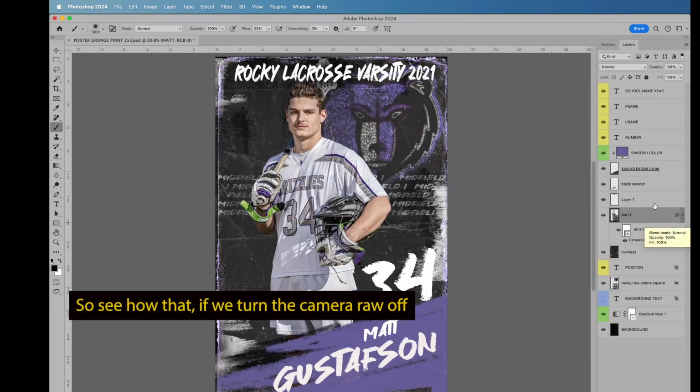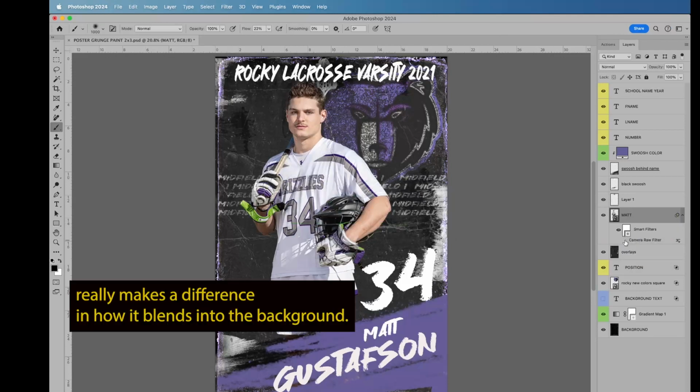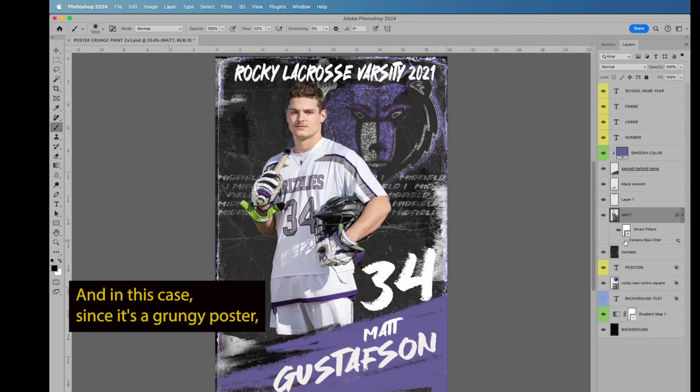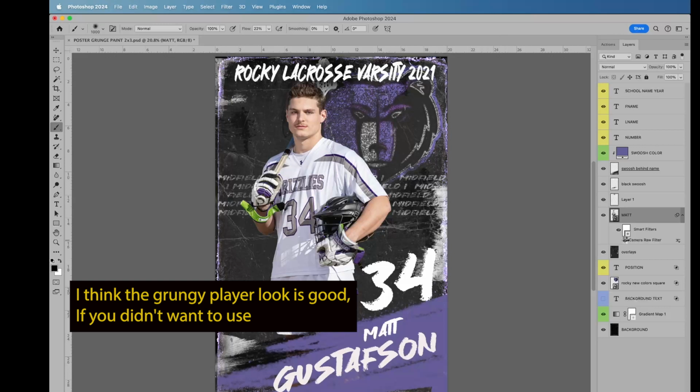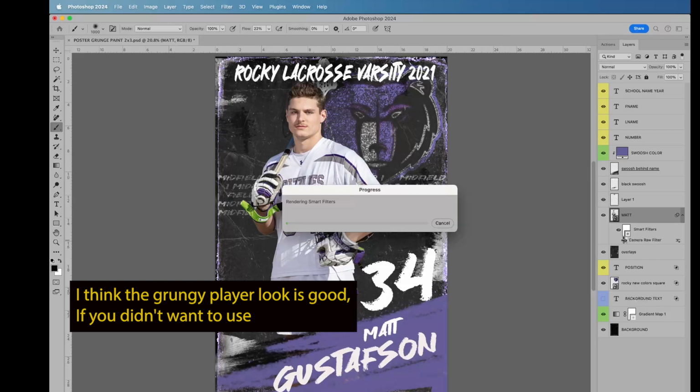The good thing about it being a smart object now is we can go back and change that. So see how that, if we turn the camera filter off, really makes a difference in how it blends into the background. And in this case, since it's a grungy poster, I think the grungy player look is good.